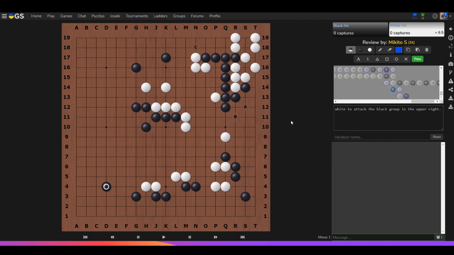Okay. White to attack the black group in the upper right. So now we're looking at this group. I remember I actually did get this answer right. Feel free to pause the video and make your judgment. Okay, I will give you the answer. The answer is the angle attack. Black can make one eye up here, right? Well, let's read the script and then I'll show you.